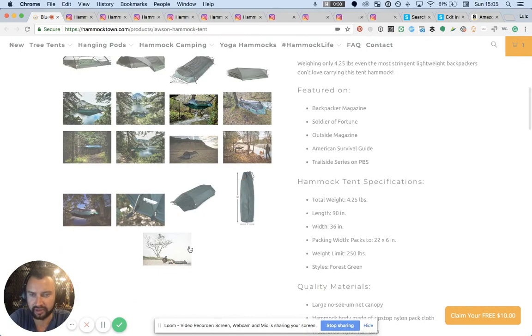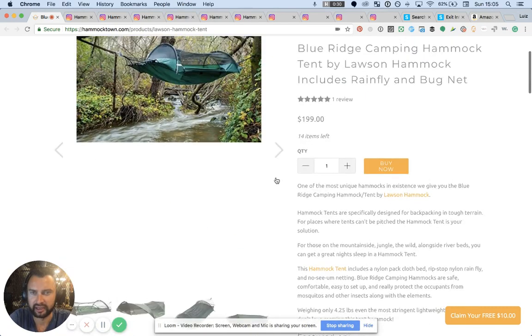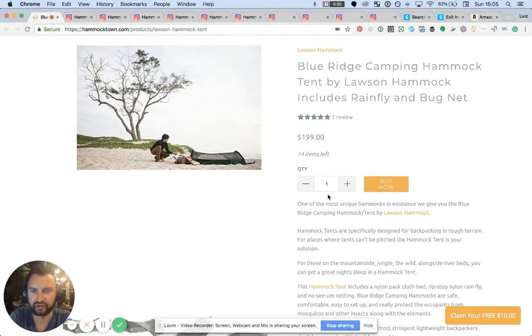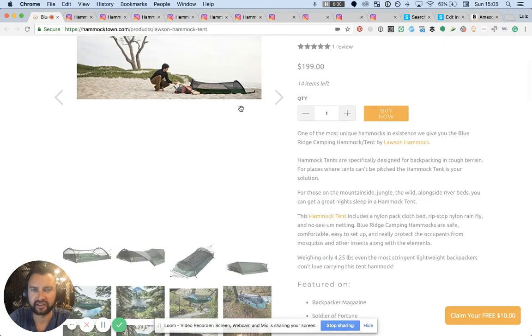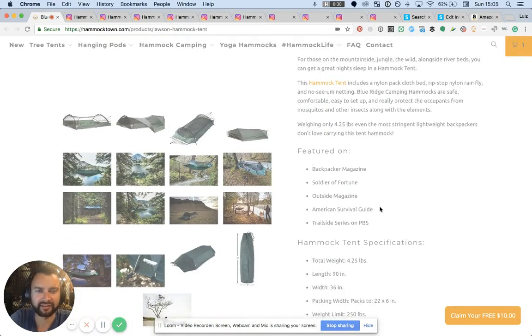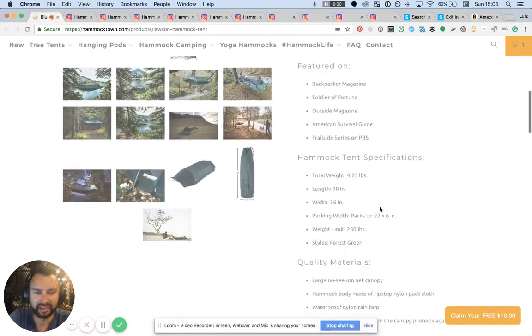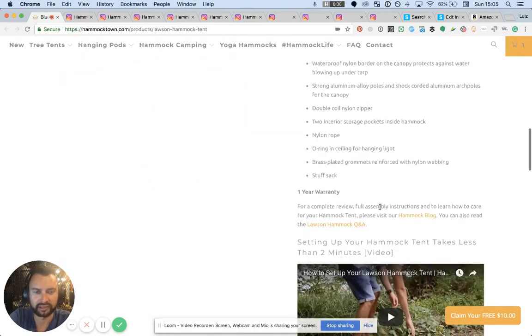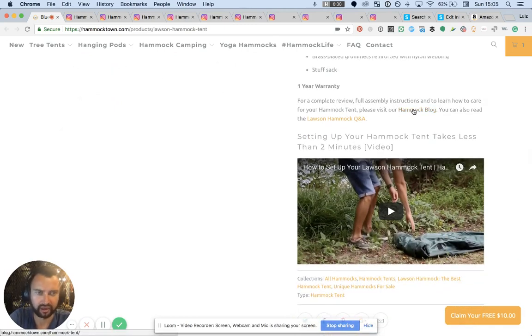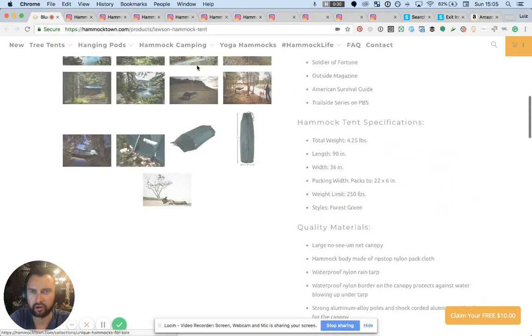And the really cool thing about this is it's not only a hammock, it's also a tent. So if you're in the middle of the desert and you can't find two trees, then you can still set this up and have a great night's sleep. It's been featured in Backpacker Magazine, Outside Magazine, PBS. It's a really unique hammock. It's a quality product. You can read more about it on our hammock blog, the Lawson Hammock Q&A, and watch a quick video on setting it up on Hammock Town here.